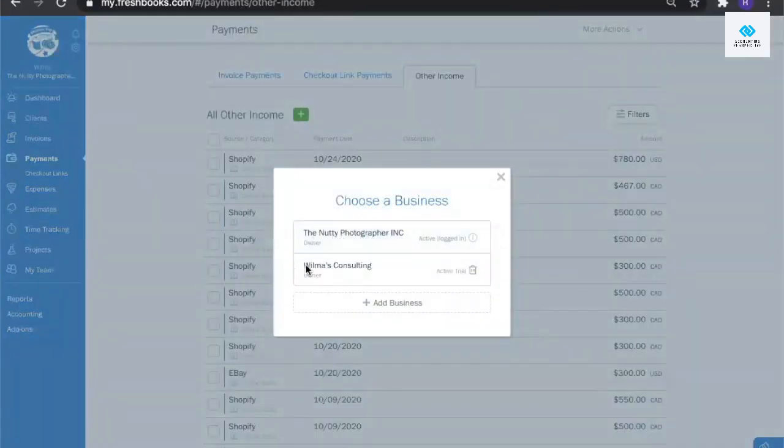So this allows you to see all of the businesses you have connected in FreshBooks. You no longer need to log in or out of the account or open multiple windows. You can toggle from one business to the other easily, as well as add another business and have everything organized under the one login for your FreshBooks account. This is a great feature if you have a lot of businesses that you need to keep track of.